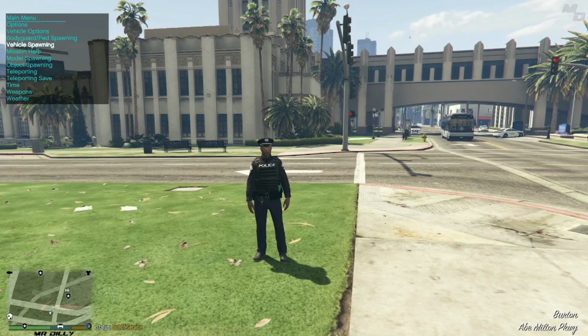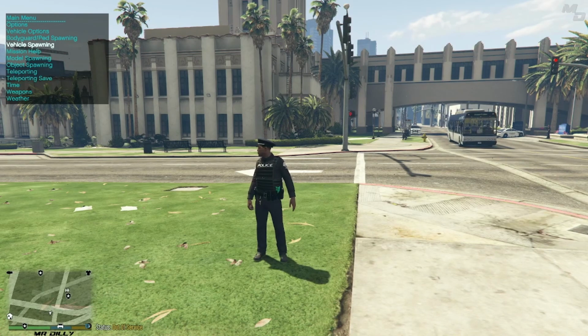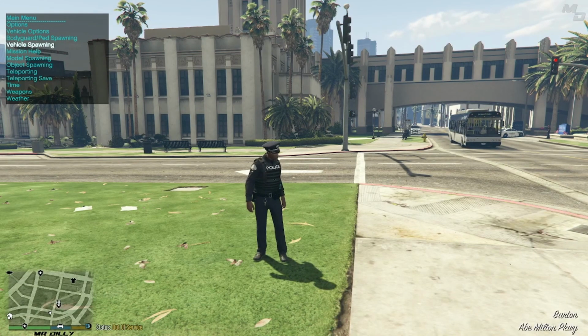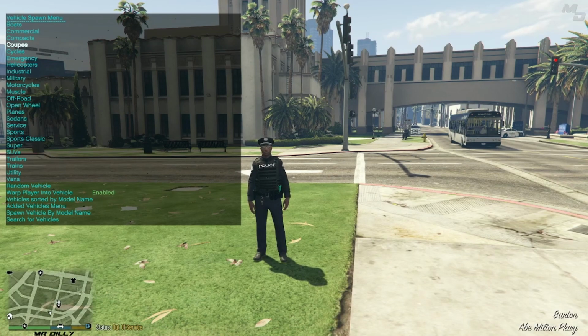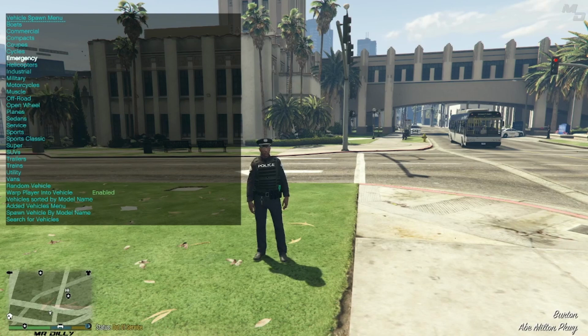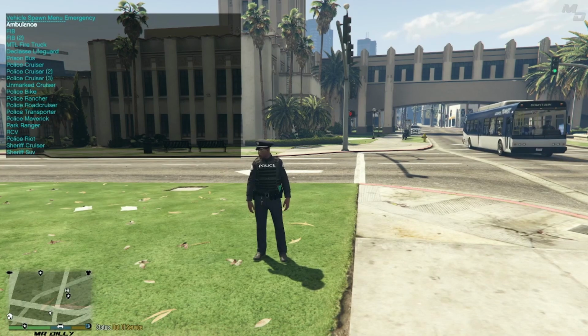So let's just say you are far away from a police station and you just want a police vehicle right away. All you can do is go to Vehicle Spawning right there. You do have a choice, but let's do this one first. We're going to spawn the emergency vehicles. This means fire department, EMS, and police. We're going to go to Emergency and press X on your controller.